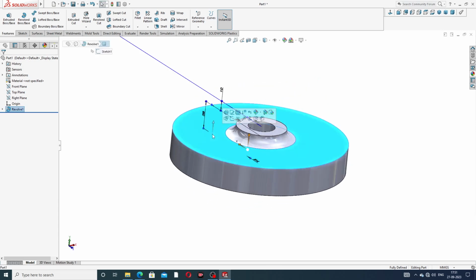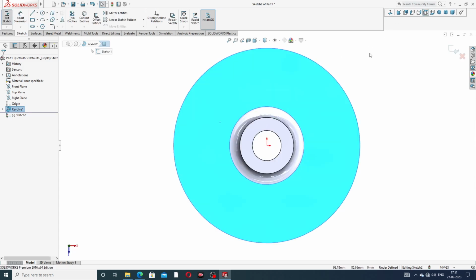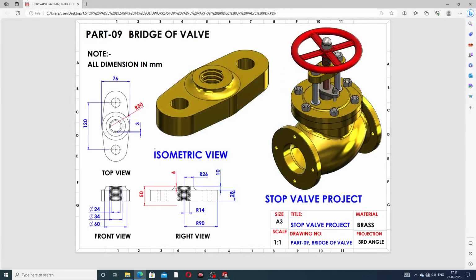And again select this face, sketch normal, and again select, drawing this body. Then this height is 120 millimeter, this is 76 millimeter, and this is very important. This circle is drawing here, 60 millimeter diameter, and this is 24 millimeter, and this is a cutout, this 34 millimeter is used for a thread.